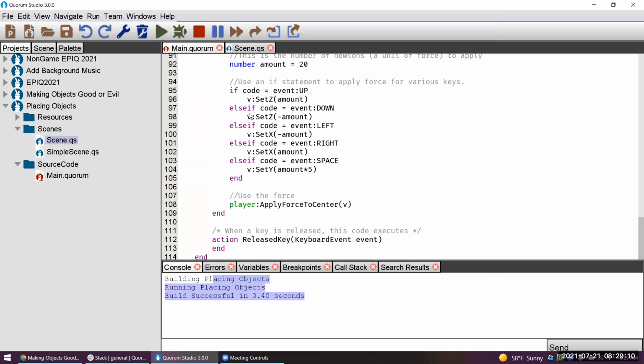Okay, and then for our down, we have negative amount. You can do that. You put the negative sign in front of the word for a variable and it would make it negative 20. And so that would be pushing them backwards, right? We then have left and right, which are setting X's, a positive and negative amount. And then we added a space bar here, which sets your Y.